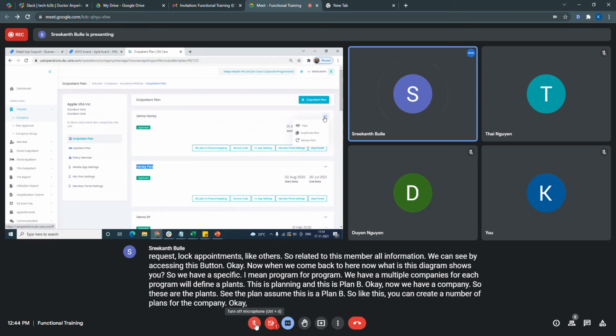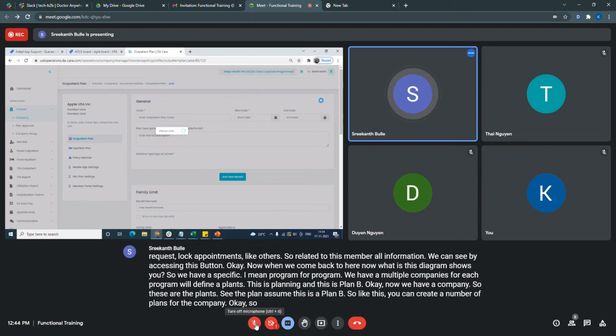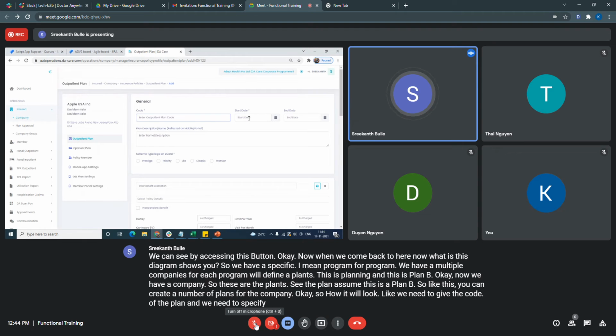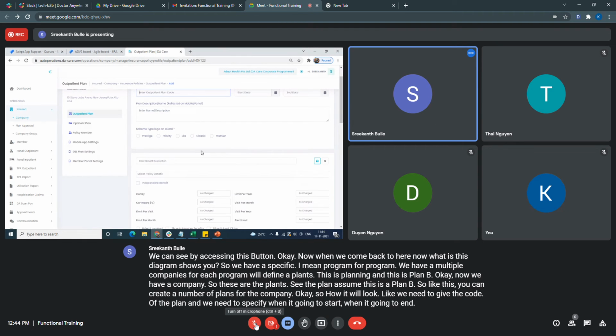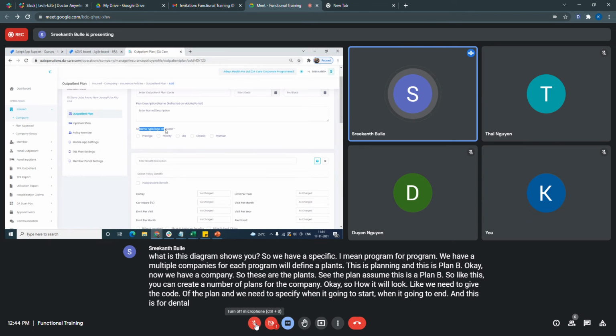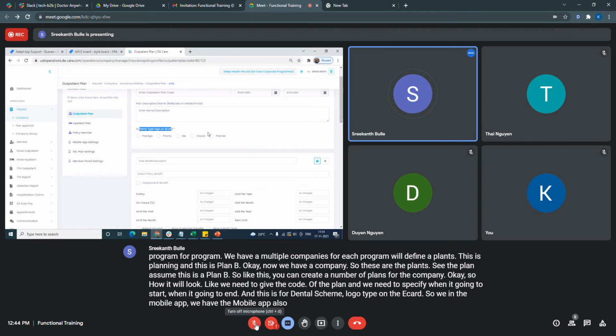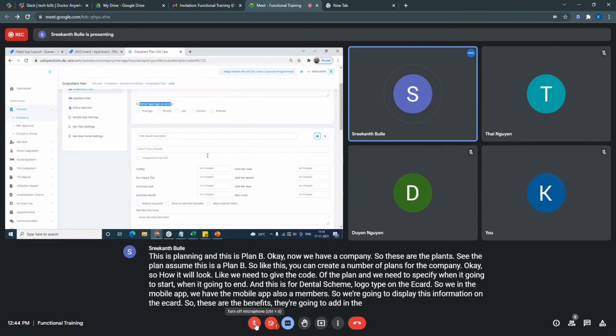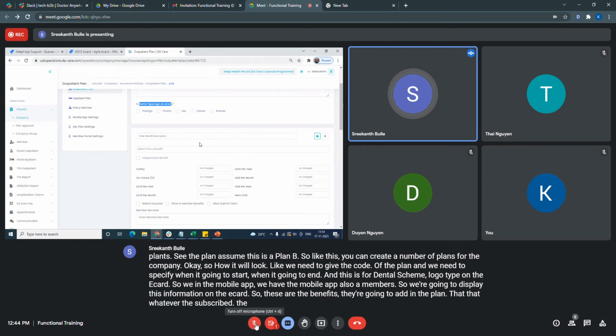So how it will look: we need to give the code of the plan, and specify when it's going to start and when it's going to end. This is for the dental scheme logo type on the e-card. We also have a mobile app for members, so we are going to display this information on the e-card. These are the benefits we are going to add in the plan, based on whatever program the company subscribed to.